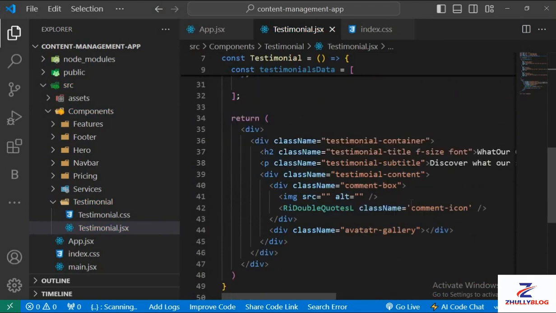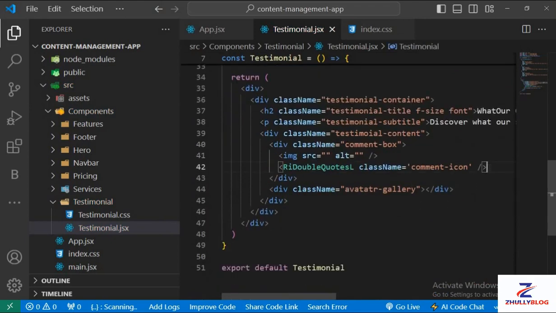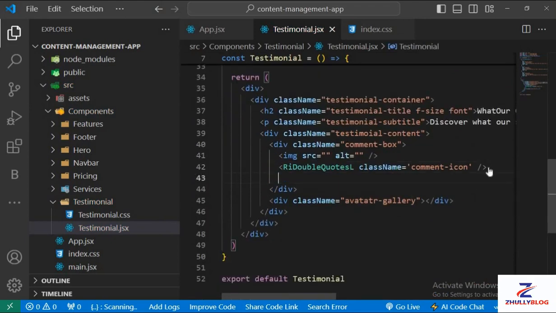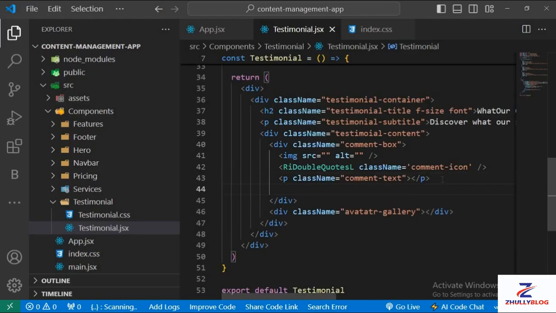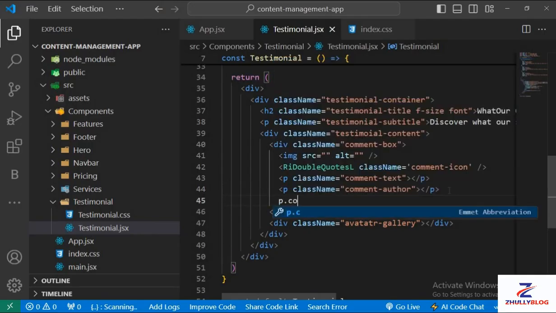Okay. So after the comment icon, we need the comment itself. So I'll create a P tag with the class name of comment text. So we would insert the values later. Then we need the comment author as well. And then we need their title also, a P tag with the class name of comments title. Okay, we're going to insert all of the values later.